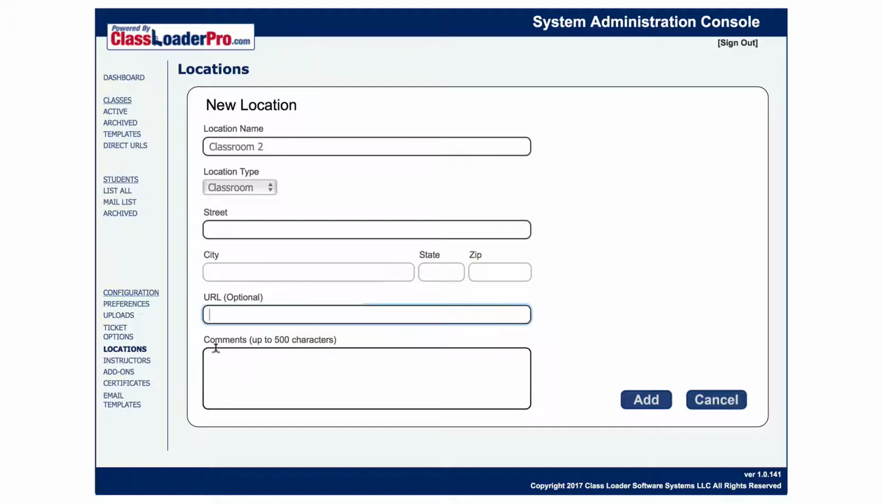And then comments, these comments would be something like, make sure you park in the back parking lot, that kind of stuff. Come in through the side door or whatever. So you can put that in there. And what will happen is this information will show up in the welcome email that the student gets after they register. It'll also have, for the street address, a Google Map icon they can click on to get directions to this location. So that's kind of handy for them.